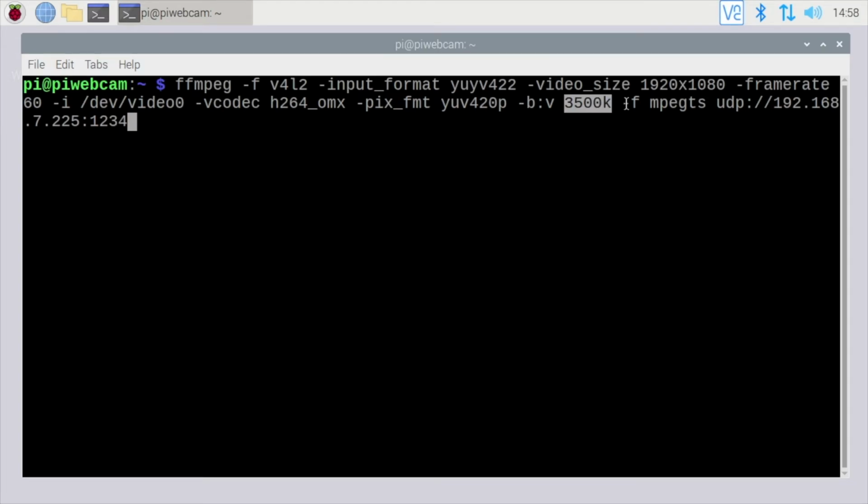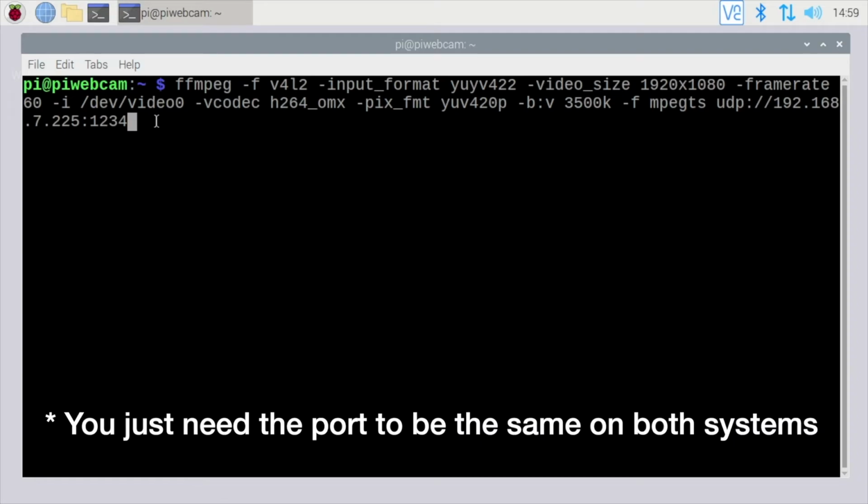And then we have -f, and this is our output format. And we have MPEG-TS, so that's MPEG transport stream. And then we have a space, and then we have UDP colon slash slash, and this is the IP address of our viewer. So it's 192.168.7.225. So I said on the viewer you can have 0.0.0.0, but on this one you actually do have to have the IP address of the viewer. And then we have colon 1234. So the colon 1234, we could change that to any other port that's a valid port.